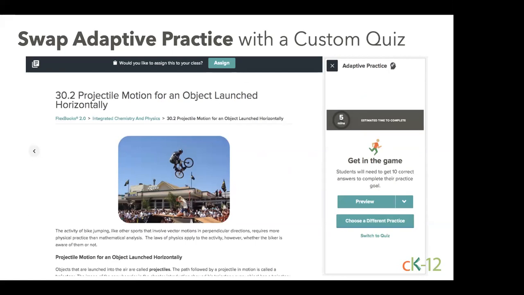The quiz option is especially useful for those of you that might be teaching outside of the math and science areas, as you can create your own questions in a quiz and then tie them to the lesson in a Flexbook 2.0. Once the quiz is attached, you can assign the lesson and the quiz all in one shot by clicking on the assign button that you see at the top there.